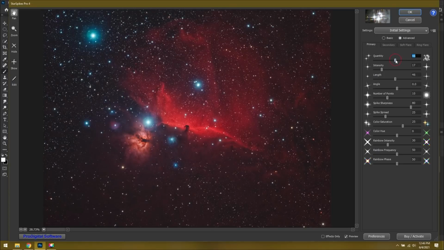For the quantity, by default it starts off at about 50. That should be fine there. I really only want to affect the brightest stars. Then I can increase the intensity just to make sure I know what I'm targeting. That's a good little tip for you, because if you have the intensity down too low, you might not even be able to tell what you're doing. So let's start off with the intensity at 100. Then we can adjust our quantity and really make sure we're targeting the stars that we want.